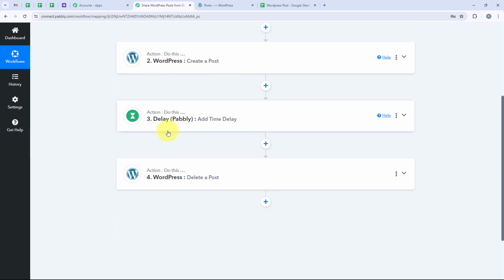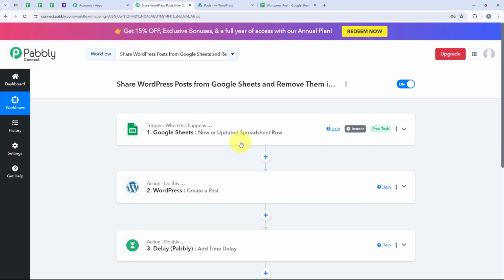And then for the action event, again we selected delay by Pabbly because I wanted to delete that post after a week. So that's why we added delay by Pabbly, and at the end we again add the action step as WordPress and the action event as delete a post because I wanted to delete that post after 1 week. So now my workflow is successful.